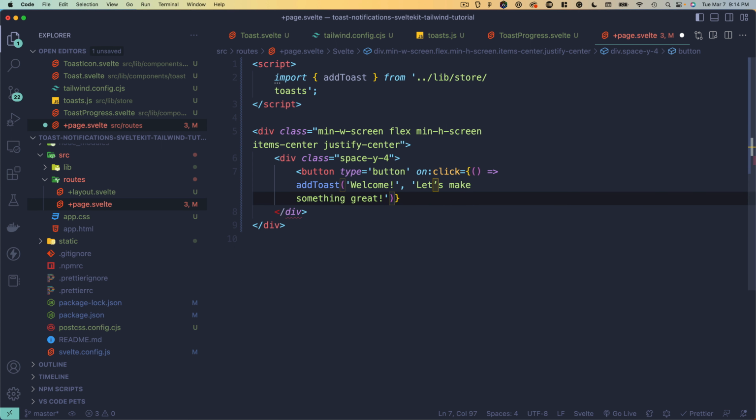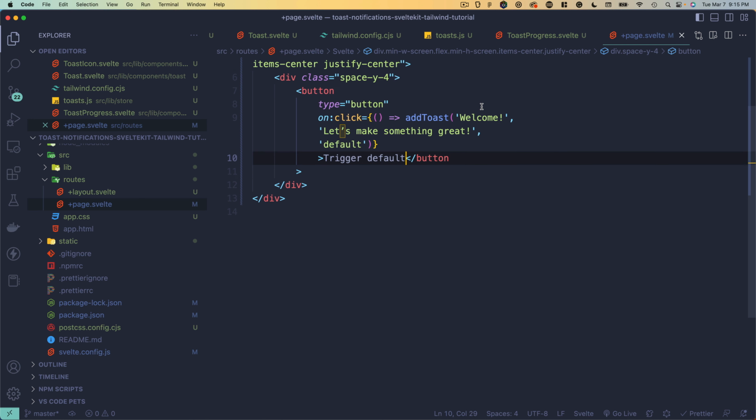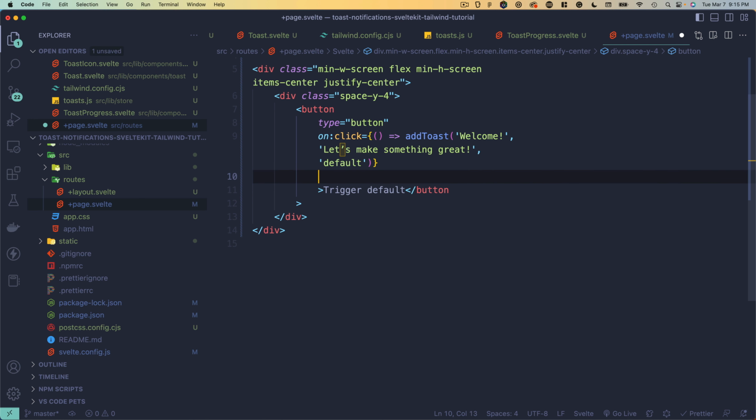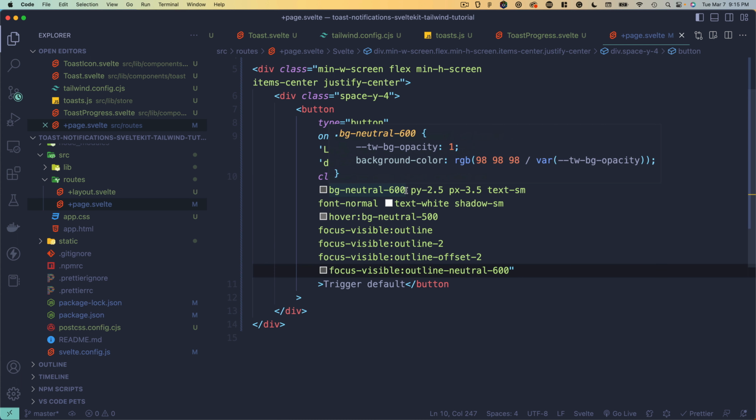And then we need to go ahead and pass in a value. So for the type, which is the default, inside here, we'll say trigger default. And I'm just going to add some stylings to this as well. And just to save time, I'm just going to copy these because like I said, this isn't really important for the project, but just to demonstrate the functionality.